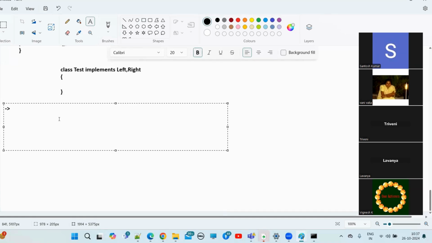What is the point, guys? If two interfaces contain the same method with different return types, then it is impossible to implement them.